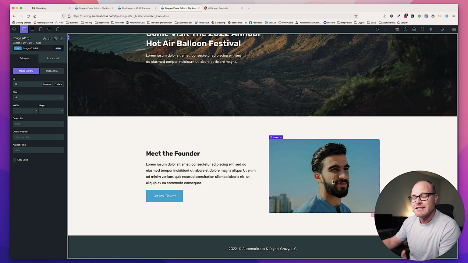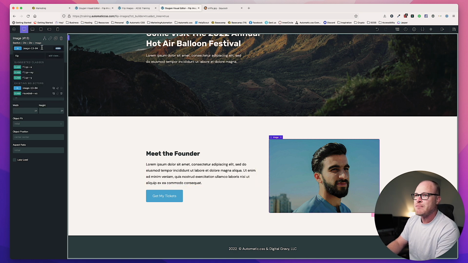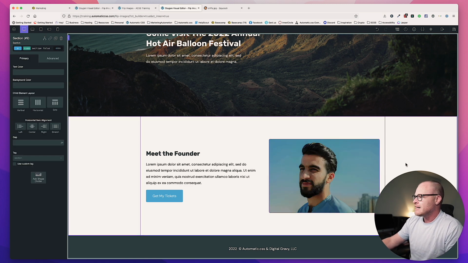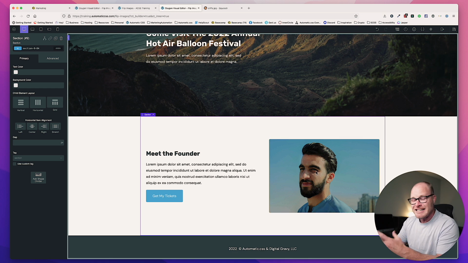We have flip classes in Automatic CSS. You can flip images across the x-axis, you can flip them across the y-axis, or you can flip them simultaneously across both axes. And let's just take a look at how that works. So I want this guy to be looking at this content. I simply add the flip x class. So it's flip double dash x, and there he is. He is now facing the content. Now I can't actually control his eyes, but at least his face and his body direction are facing the content.